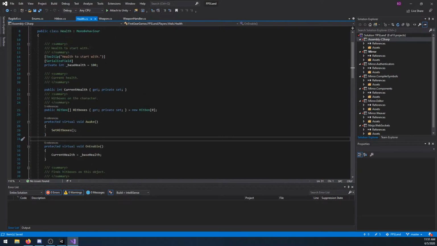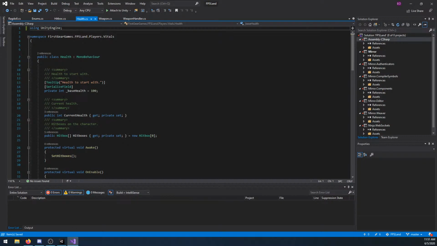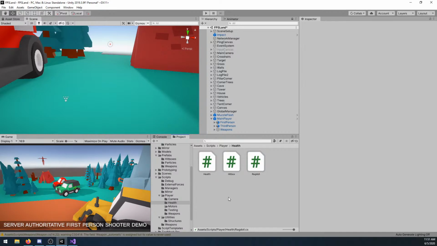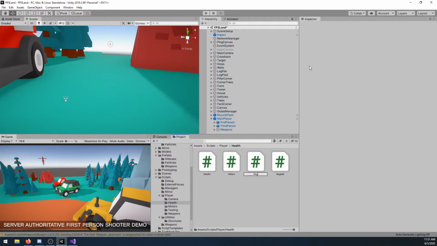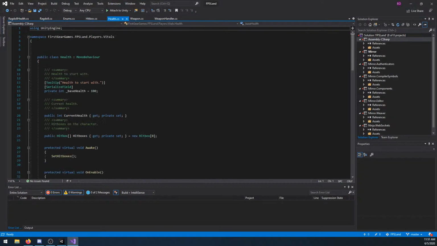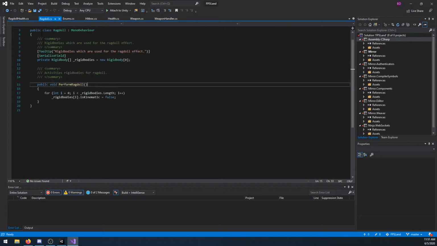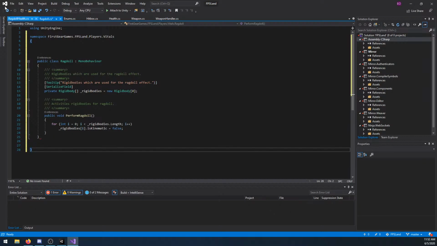Now I need to make a modification of my health script. I mentioned I'd probably do that last video, or last stream rather. The video's not quite out yet. So let me make a new health. I'm going to do Ragdoll health just to keep it simple. And I want all these under the same class. So I'm just going to drop in that code.